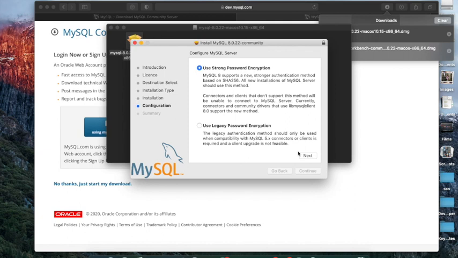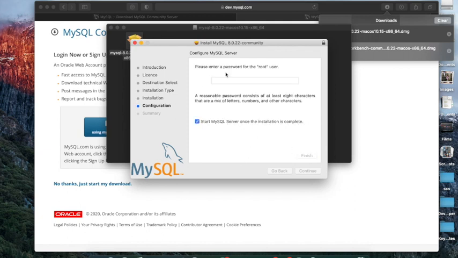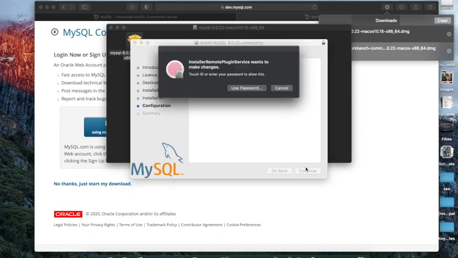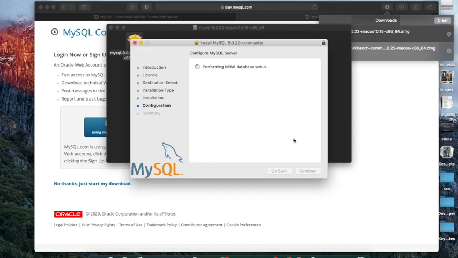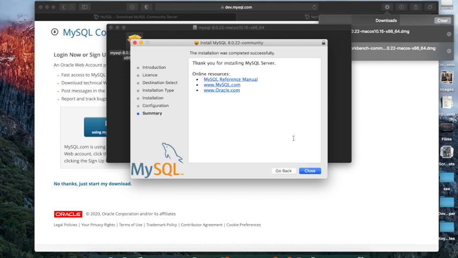Here we will select the use of strong password encryption. I'll just select my password here. Okay, my password is typed. I'll select finish, and then we will continue with the fingerprint. Then we can see it performing the initial database setup. And yes, we got the installation message: thank you for installing MySQL server.